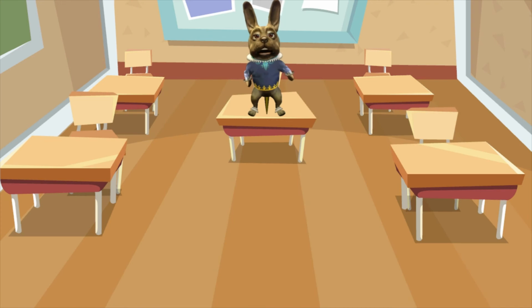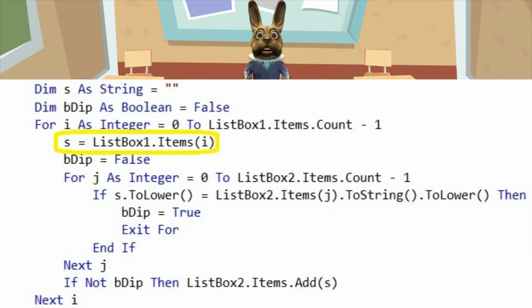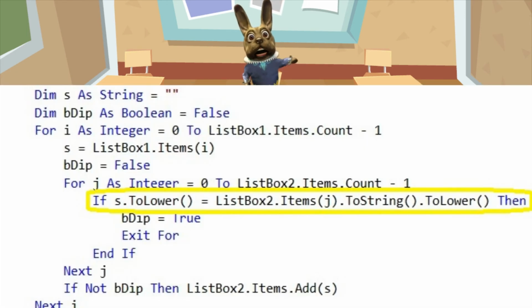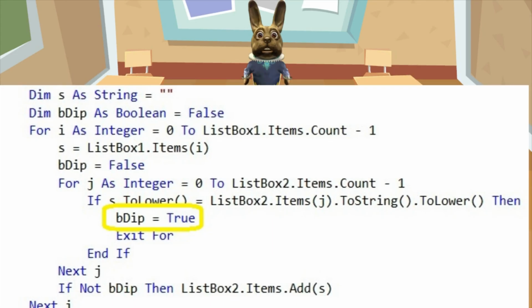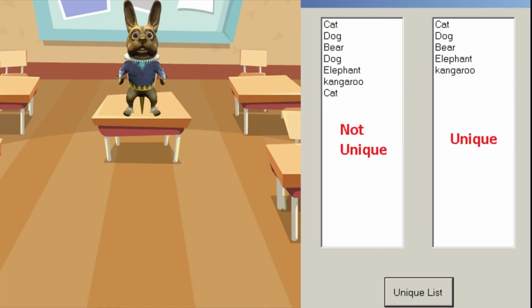In this example, the list box 1 contains a list of non-unique string values. The outside loop I reads all the values from the list box 1 into a local string s. Then the internal loop checks whether the value stored in the variable s already exists in the list box 2. If it does, then the Boolean variable bdup is set to true and the current value is not inserted. As a result, the list box 2 contains only unique values.